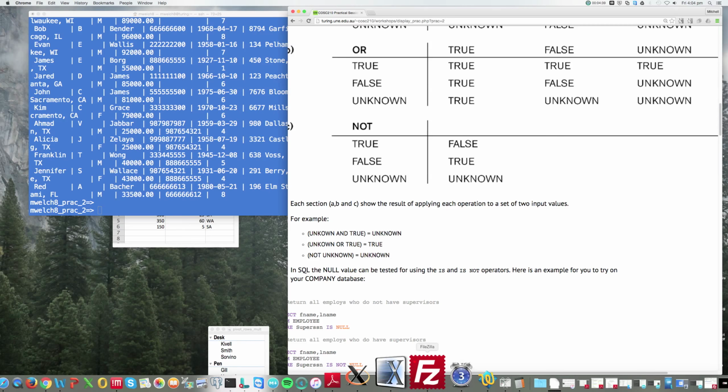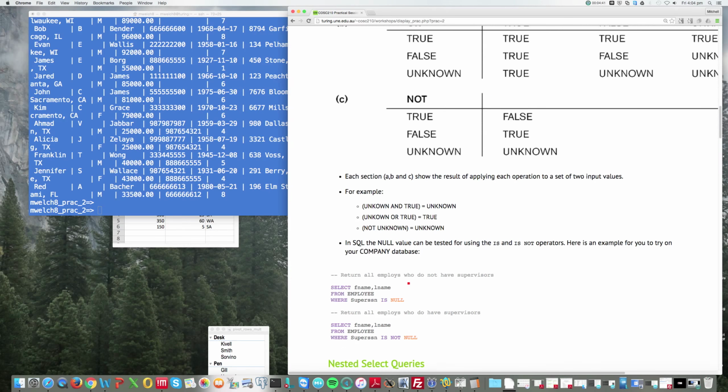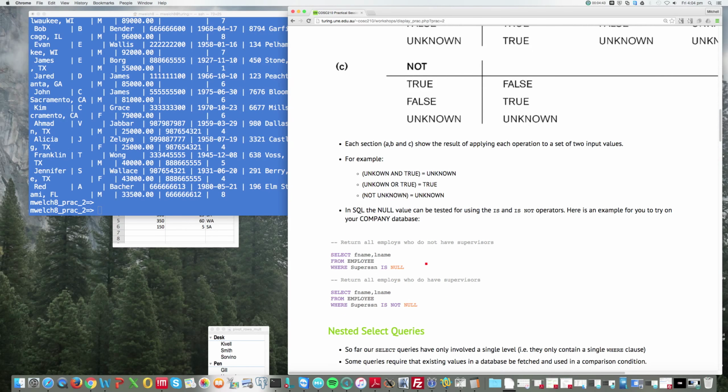Here we have some practical examples moving down. In SQL, the null value can be tested for using the is and is not operator.